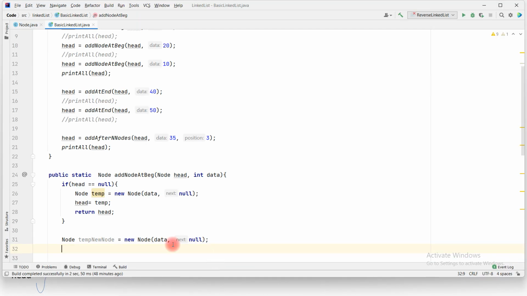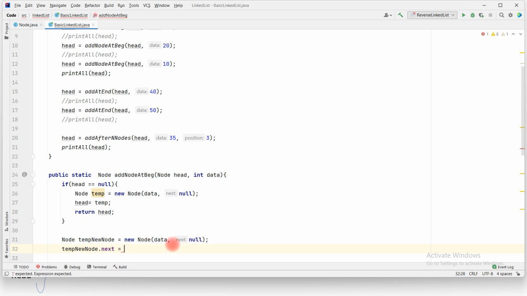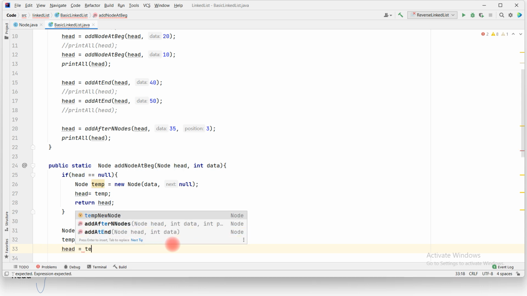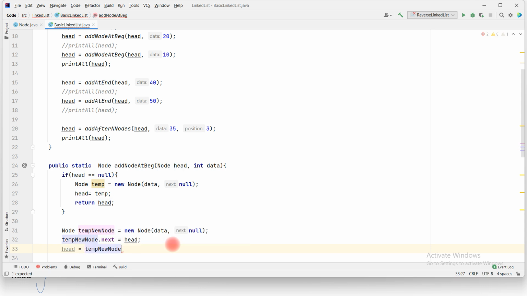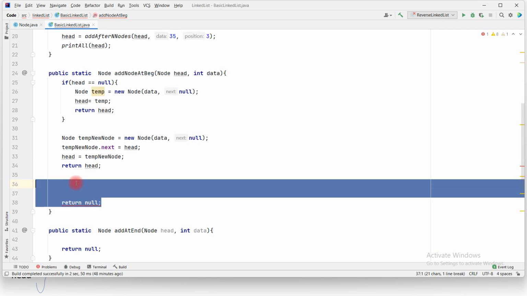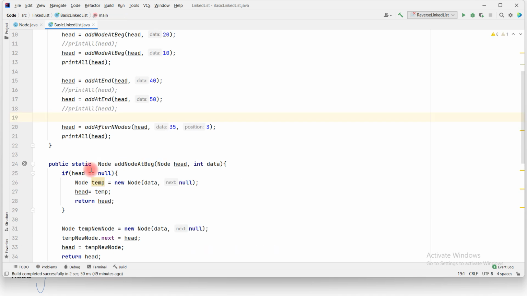So here your temp new node dot next will point to head node, and now the head node will point to the newly created node, right? And then we have to return this head node. So this is the code to add a node at the starting of the linked list. So this is all about adding the node at the beginning of the linked list.